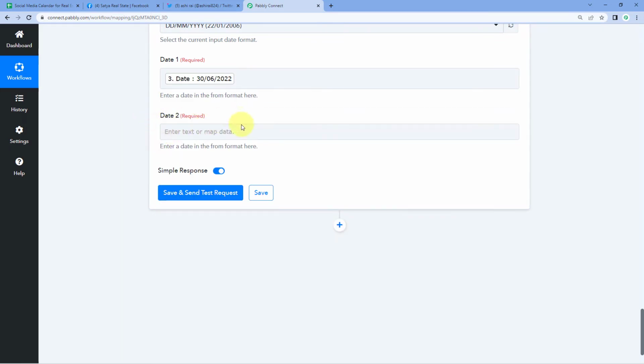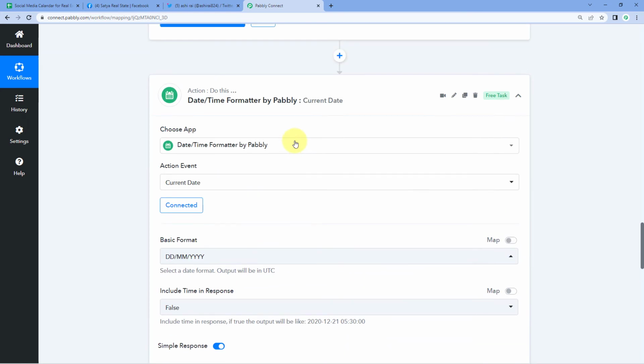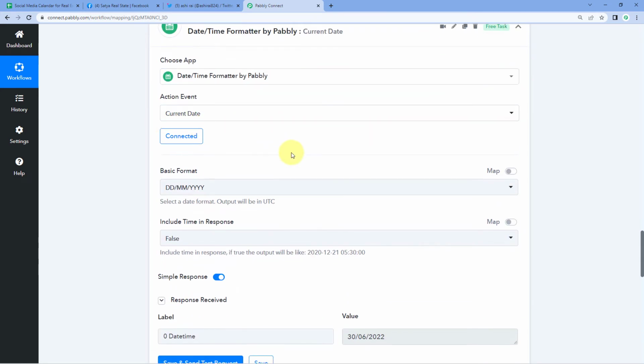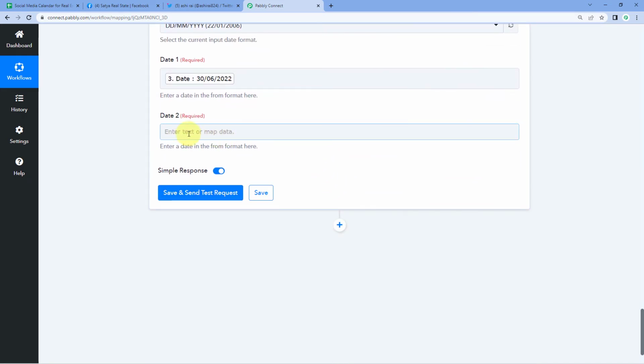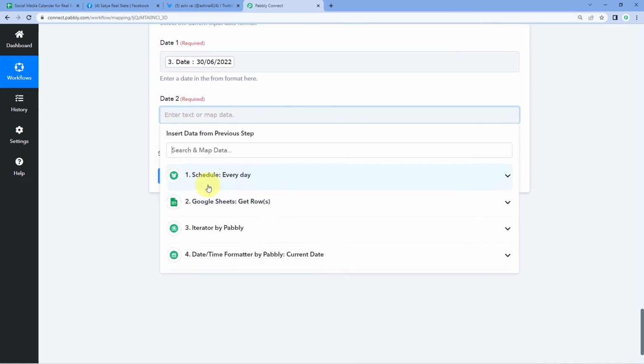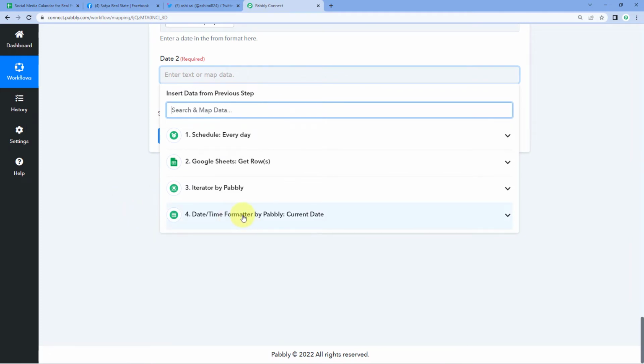Now in date 2, we have to map the response which we have received from date time formatter of current date. So this is the current date. We have to map the response for this current date over here. Just click here. From the drop down below, from the date time formatter response current date, map the current date.